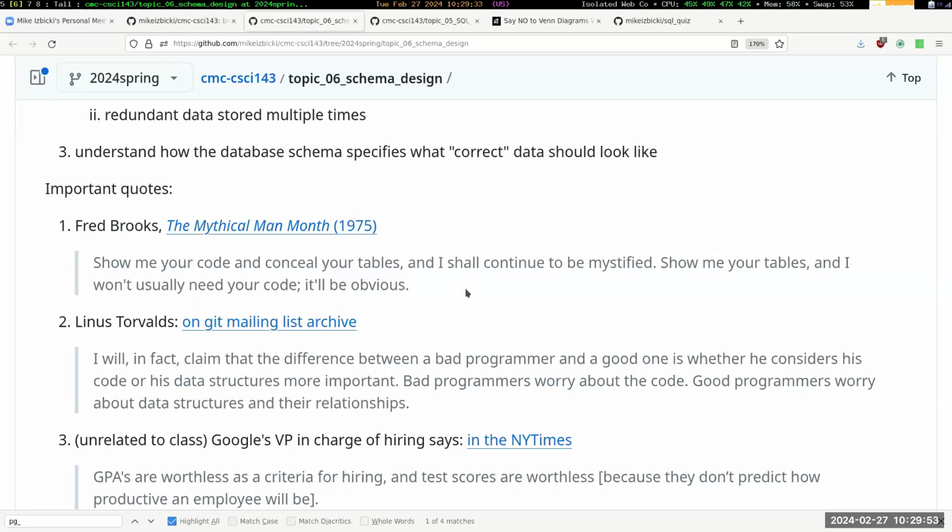So for these databases, very rarely does the documentation include, for example, SQL queries. It's almost always just these diagrams about the schema, and then everything should be obvious from that point. Linus Torvalds, another famous programmer, author of the Linux operating system and the Git version control system.